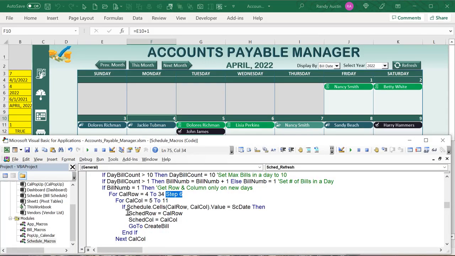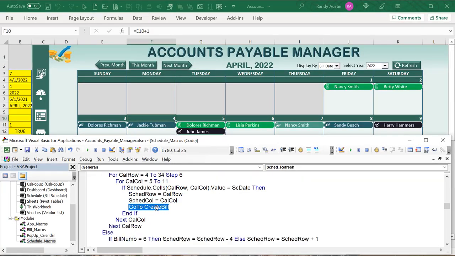So we're going to run our loop. If the schedule under that row, under that column, the date on the schedule, is equal to the date of our bill, then we know to place it. Then we're going to set the schedule row and the schedule column. And we're going to go create the bill, create the shape for that bill right there. Okay, so we're going to continue the looping for that.